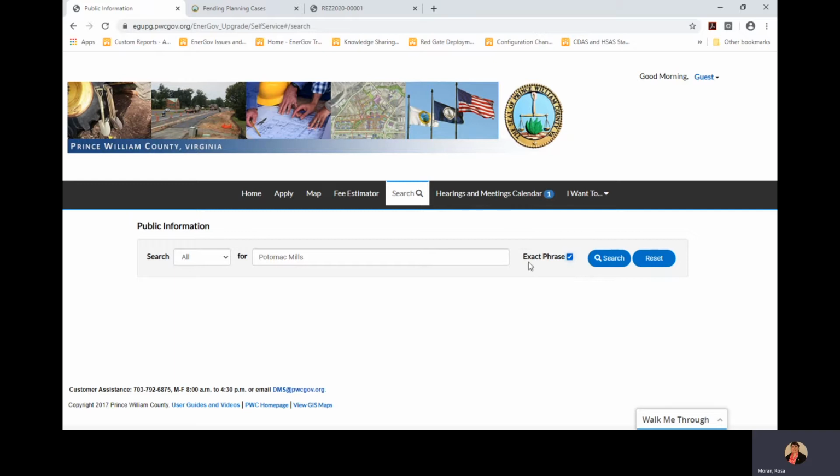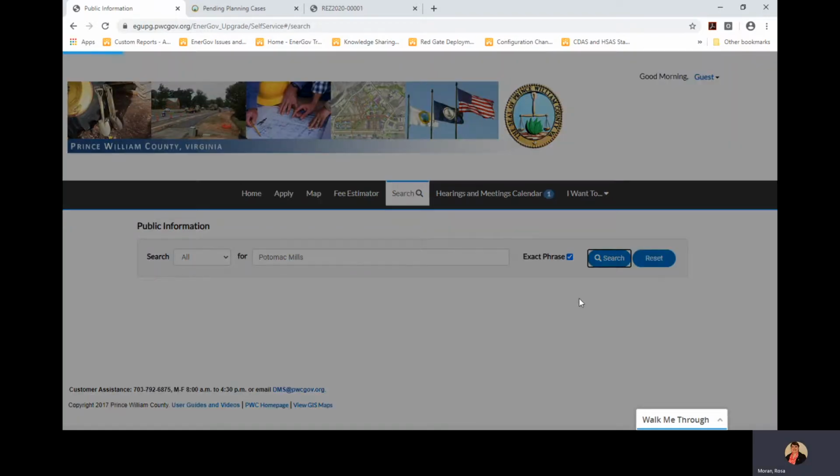If that is not checked, it's going to find any permit or plan or inspection, etc., that has the word Potomac and then has the word Mills. But if you have it checked, it'll look for anything that has Potomac Mills exact phrase within the permit or plan or inspection, etc. Go ahead and search.